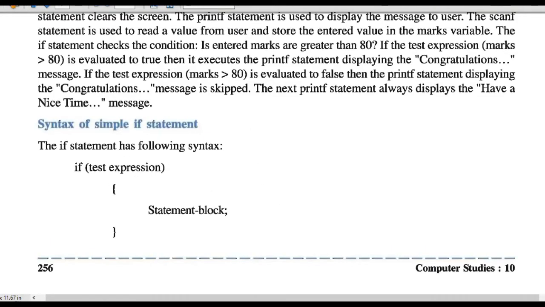This is the syntax whatever we have used right now. If, then test expression. In our program, the test expression was marks greater than 80. That was the test expression that is supposed to be used in this parenthesis. Then there is a statement block. If this condition is true, then this will happen, that is congratulations and have a nice time, whatever we have shown right now.